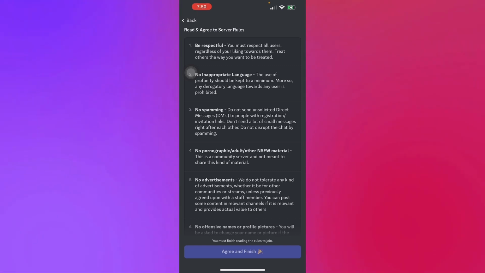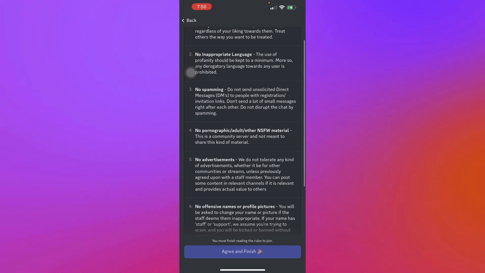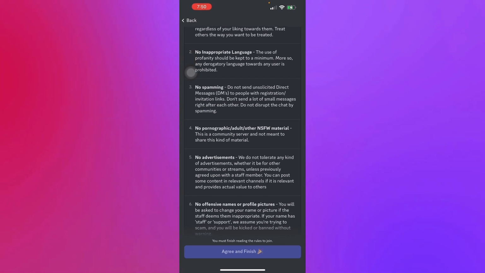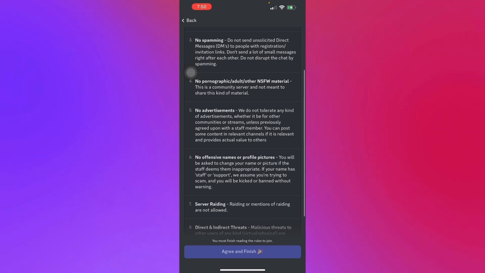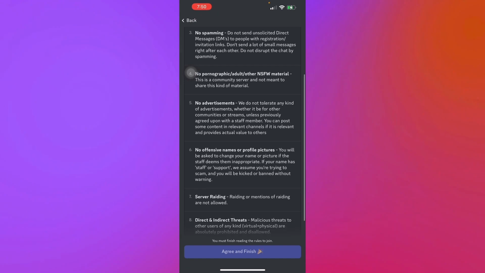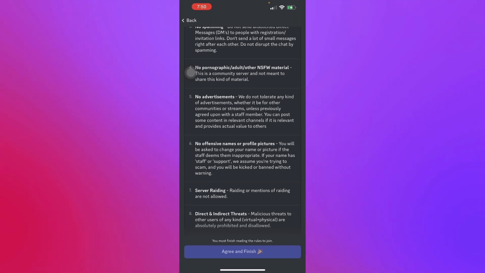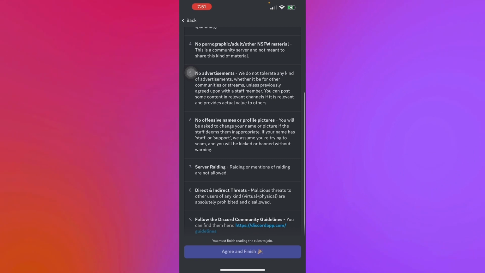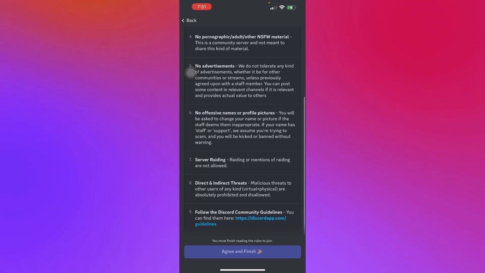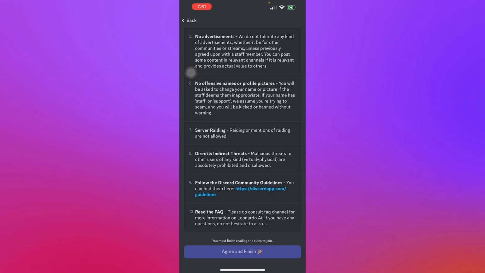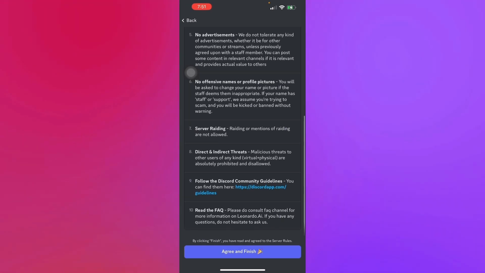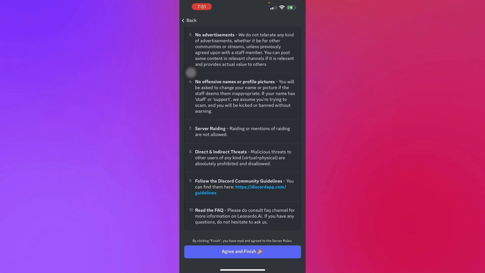So our server rules are, number 1, be respectful. Number 2, no inappropriate languages. Number 3, no spamming. Number 4, no pornographic content or anything else related to that. Number 5, no advertisements to be spread. Number 6, no offensive names or profile pictures. Number 7, no server raiding. And number 8, direct and indirect threats are not allowed. And number 9, follow the Discord community guidelines. And number 10, just read the FAQ and just agree and finish.